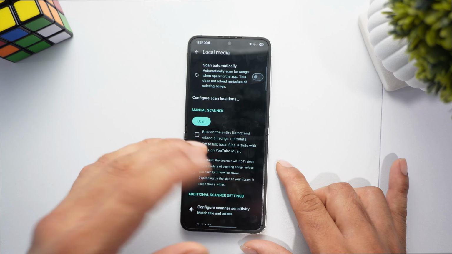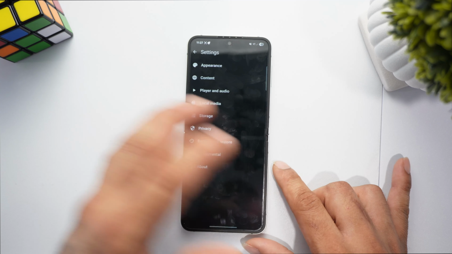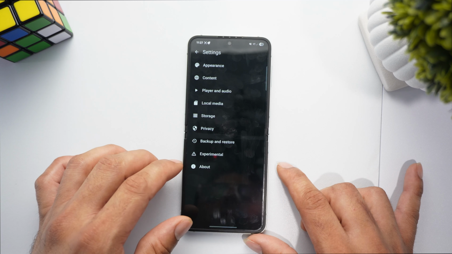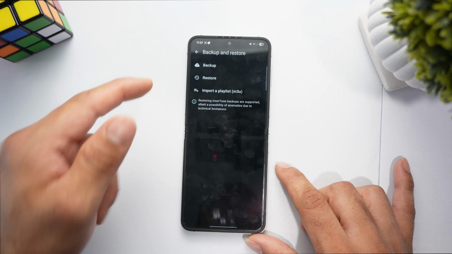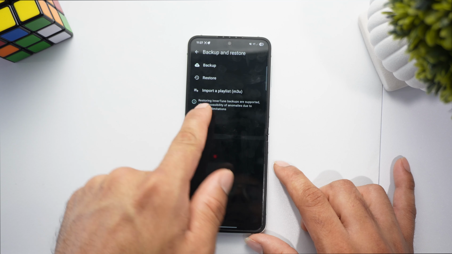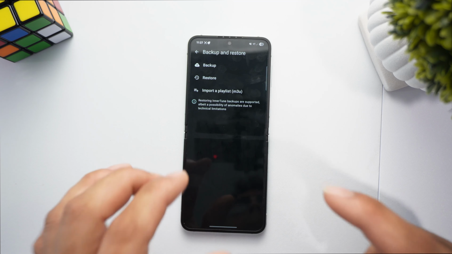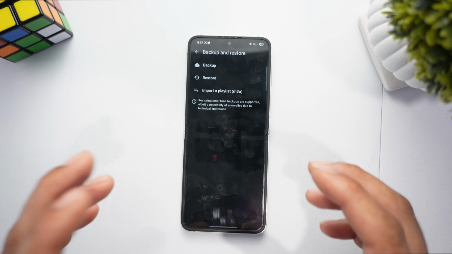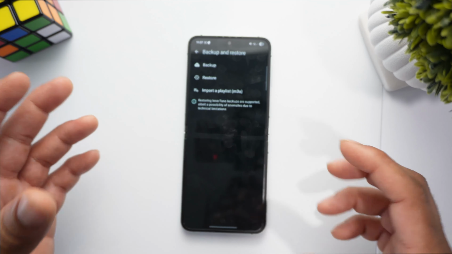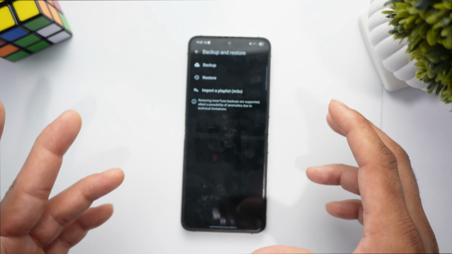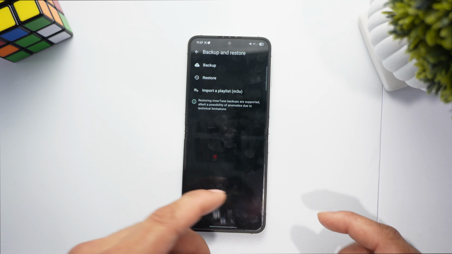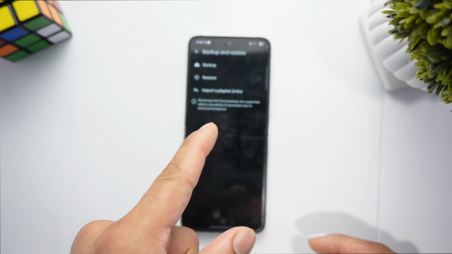Local media, you can scan the local media automatically. It will reorganize all your content as well. Backup and restore, you can back up things and you can restore back here. If you have an M3U playlist, now this is a great place where generally if somebody wants to switch from a different provider, they will have the M3U playlist and then they want to sync everything back to the new player. Guess what, this can do that now.